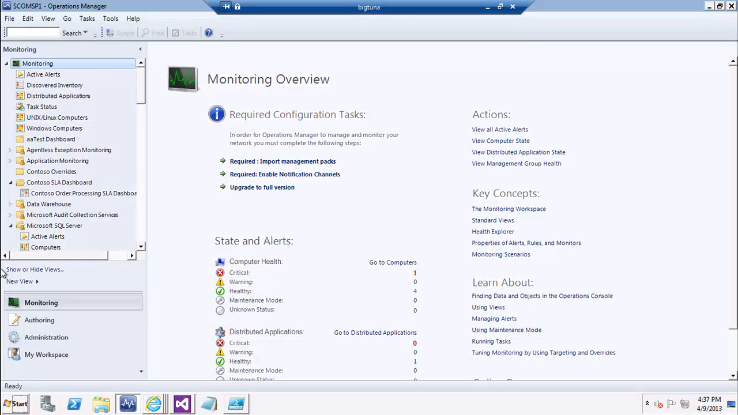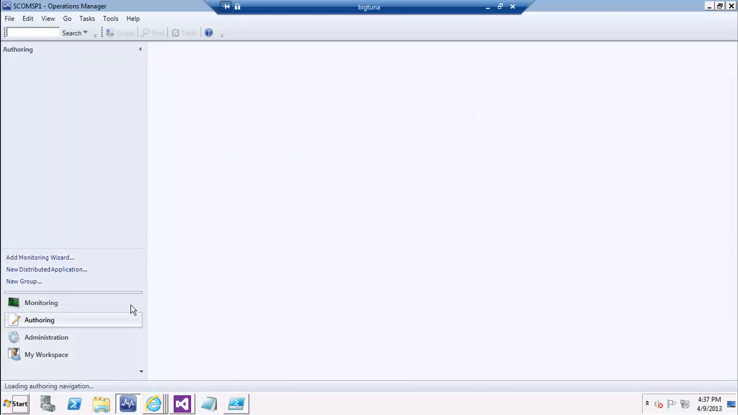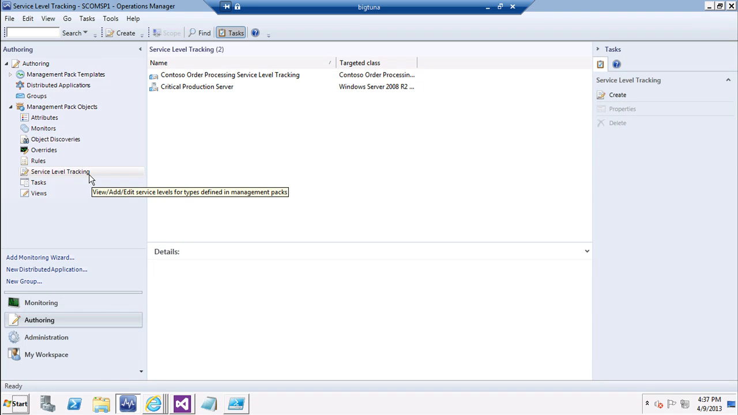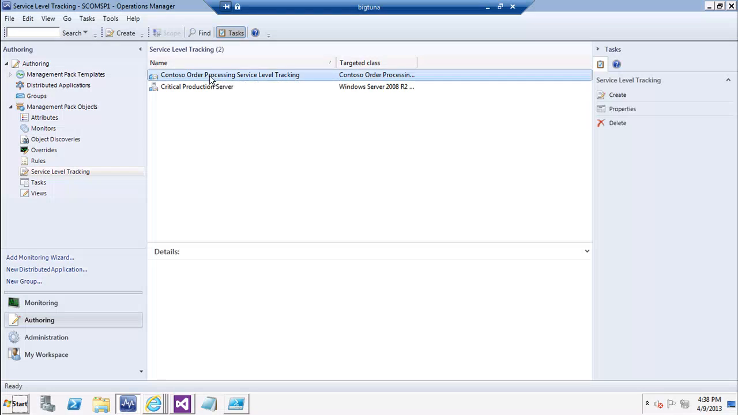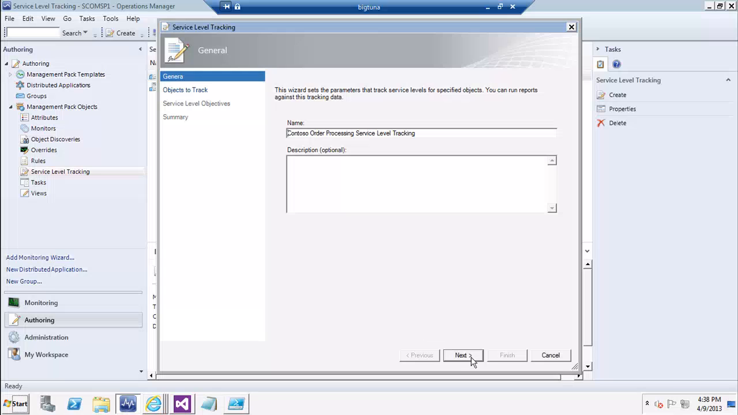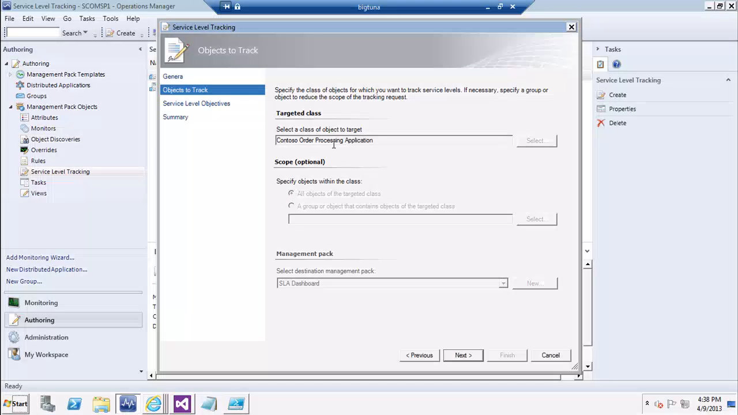The way most customers went about doing this is they went to the authoring pane. You can see your service level tracking there. For this demo today, I created what I call my Contoso order processing SLA tracking. I provided a simple name for this and targeted it at a particular class. So what I did was create a simple group, add all my servers and databases that made up this application, and put them into that group.